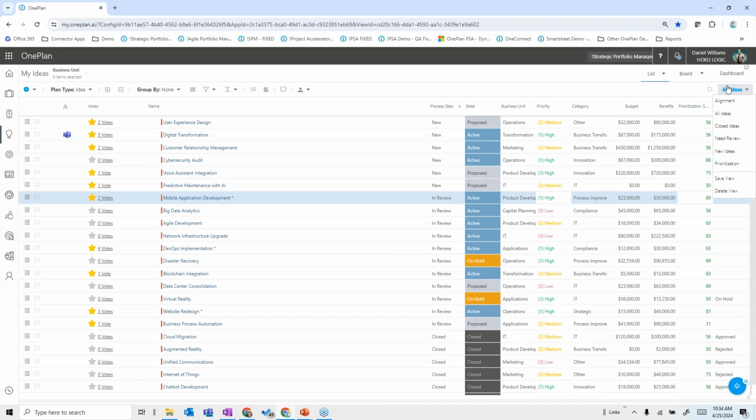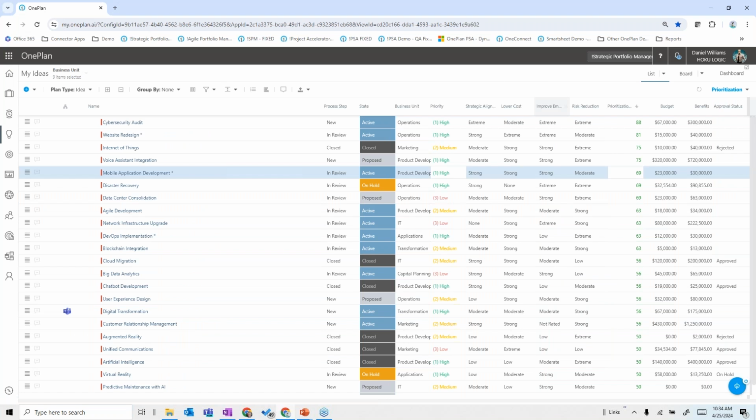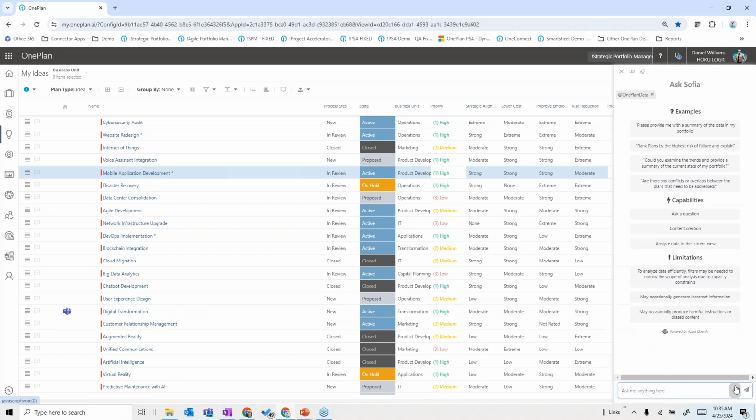Now, if I go into the prioritization area, and into a prioritization view that's just focused on the prioritization parameters, this might be a good place for me to show a live use of Sophia, as opposed to just showing you one that we recorded. In this case, I'm looking at a whole stable of ideas and requests, and I'm going to ask, based on priority and ROI, what 3 projects should we approve first and why?